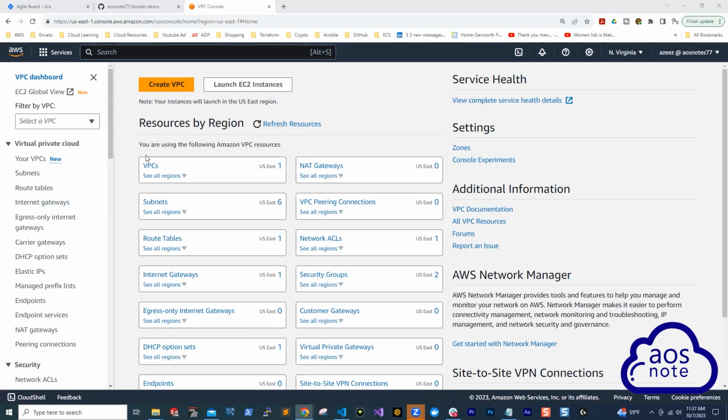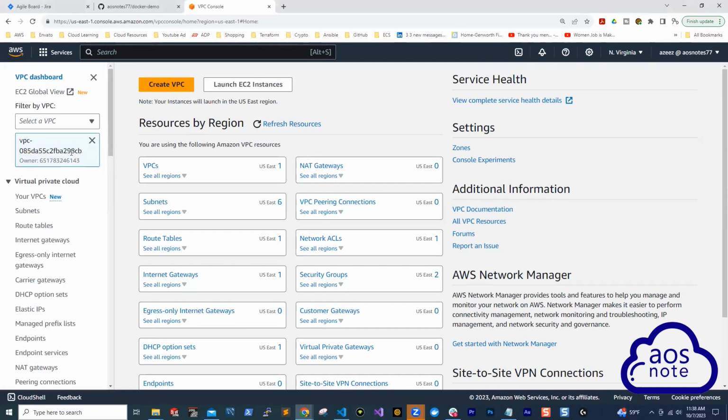On this VPC page, I have a default VPC. So if I select this dropdown, you can see my VPC here.